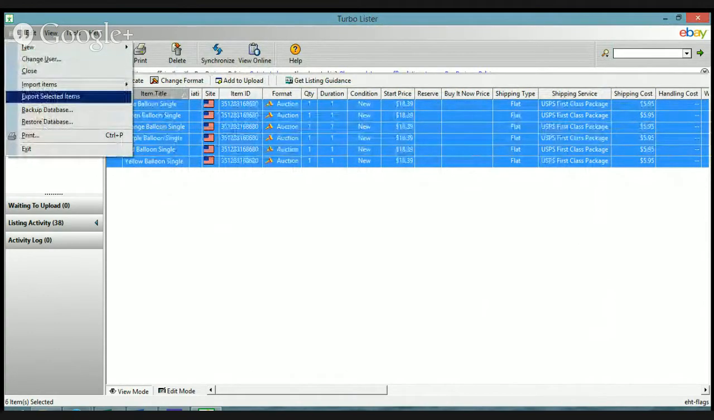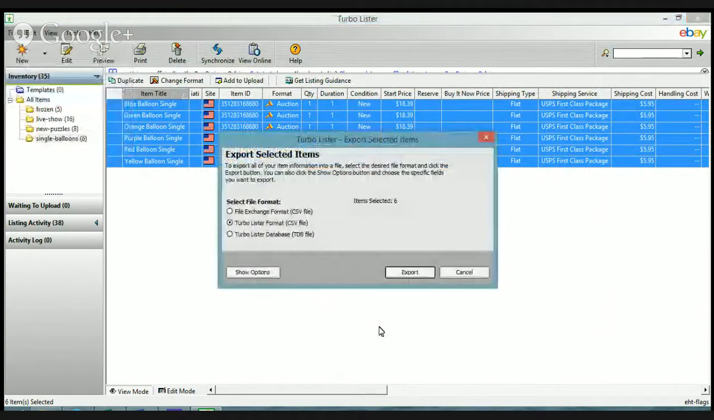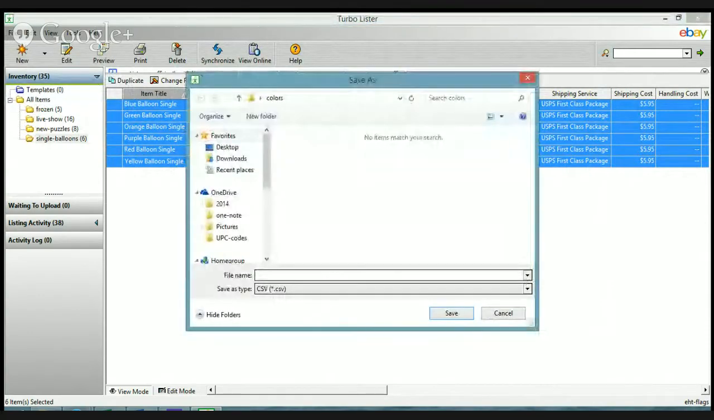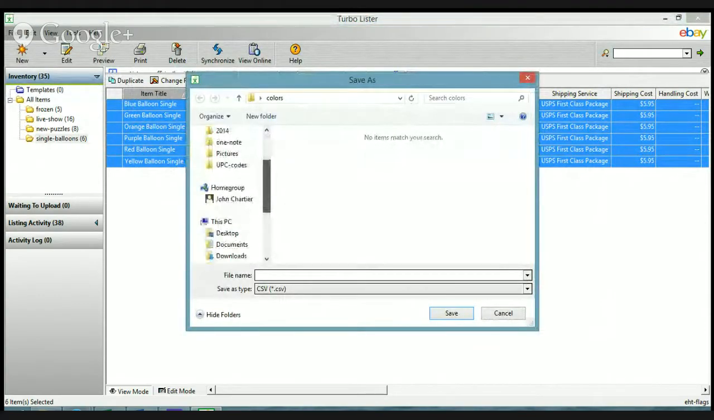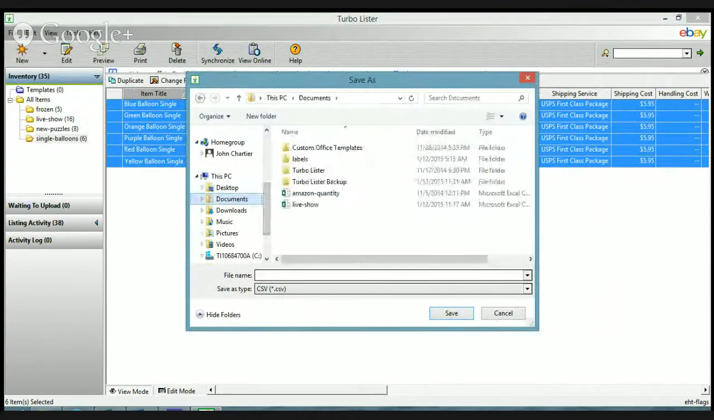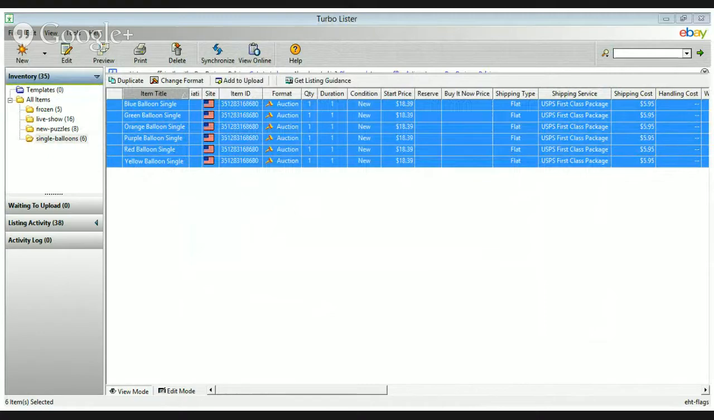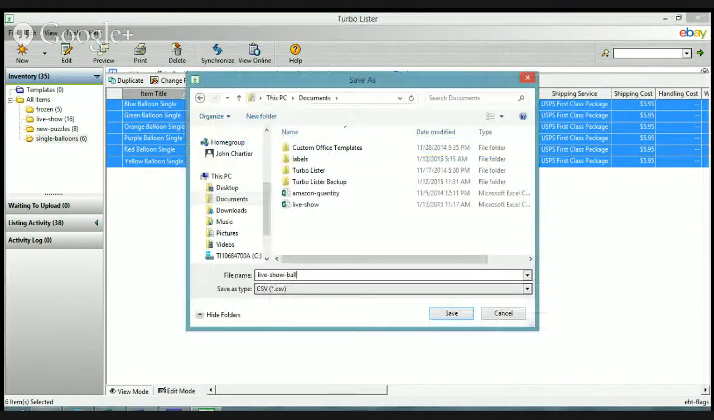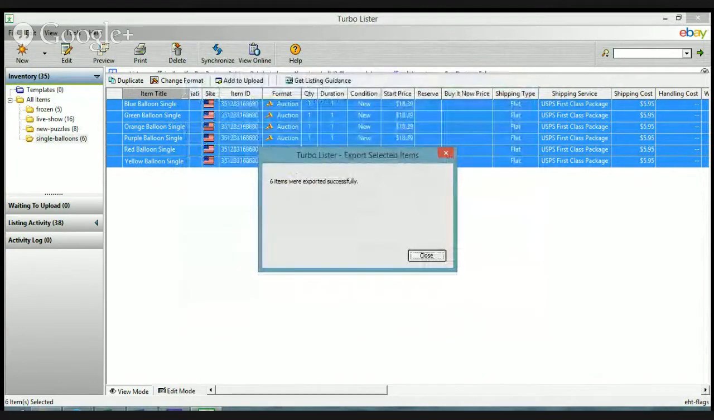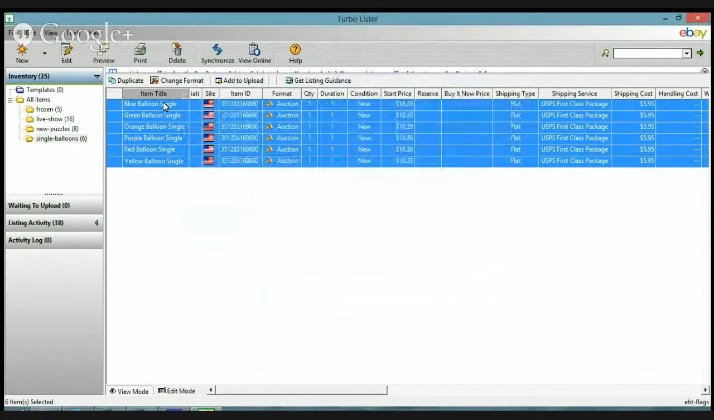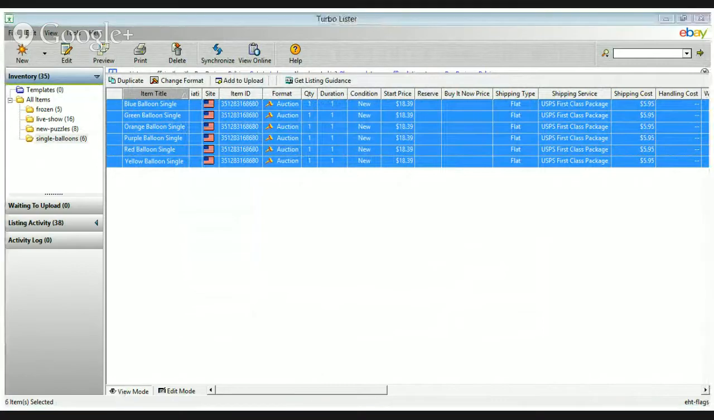I'm going to file, export selected items, the TurboLister format CSV file, export. I'm going to export it to documents. I'm going to put live show balloons. I'm going to click save. I'm going to close it. I'm going to go over here, live show balloons. I'm going to open it up.